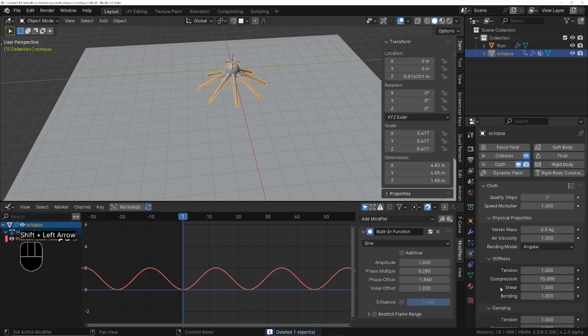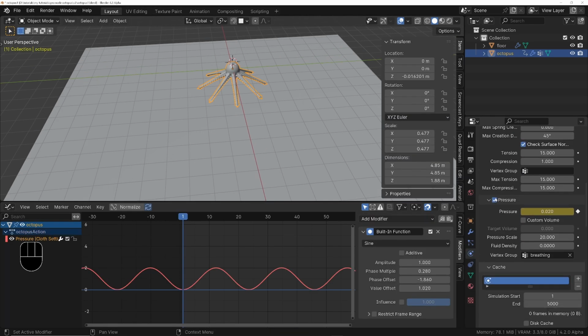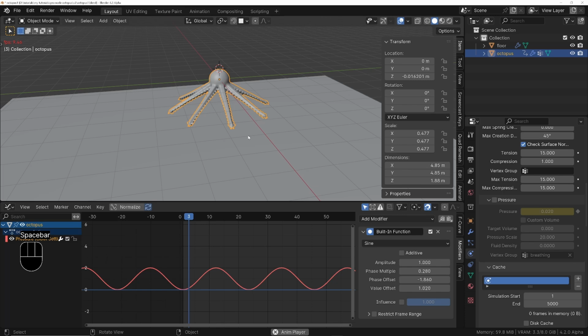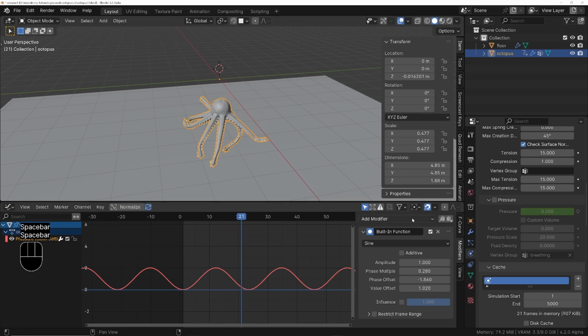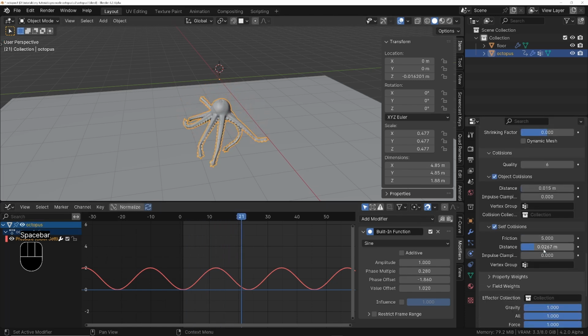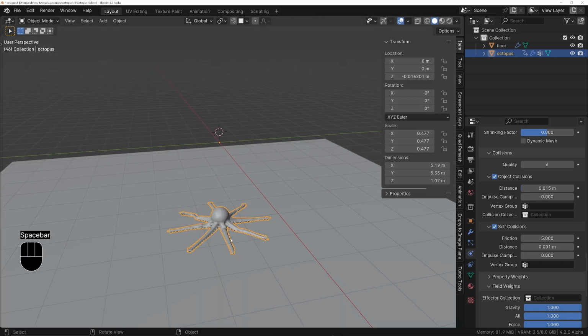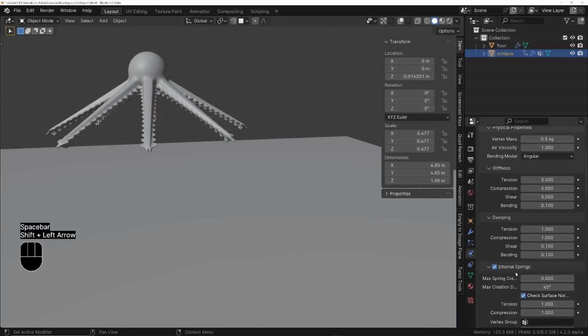And for the octopus, I think I'll turn off the pressure. I'm not going to use the breathing just yet. And the first thing I want to do is just get a nice movement on this octopus before I start building the scene. So let's just turn down the distance for the self-collisions initially. And we can get rid of this graph editor now. And we'll go back to frame 1.